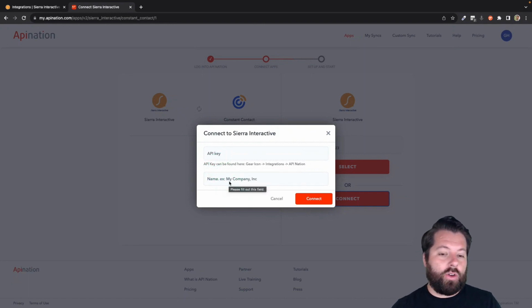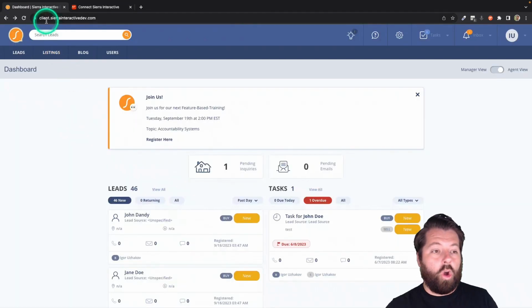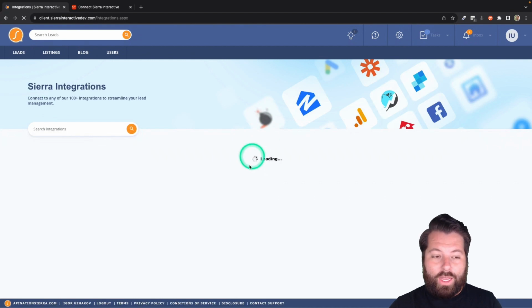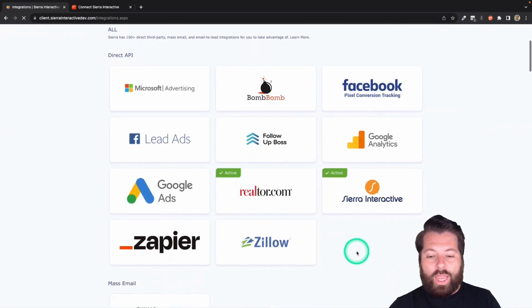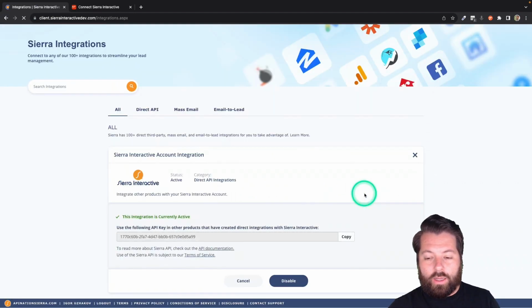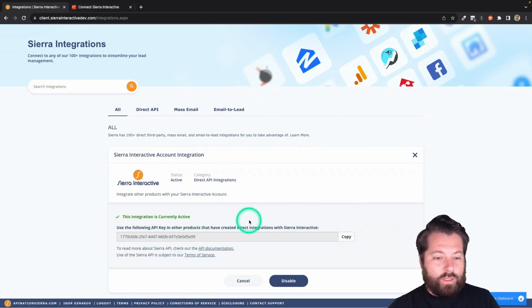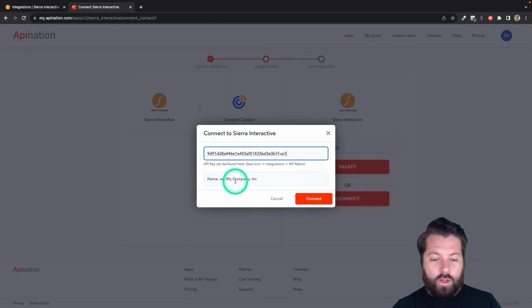So let's go to Sierra and grab that API key. So we're going to open up Sierra, click on this gear, and come over here to this integrations tile. Click on that. It's going to take us to the integrations page. And eventually there's going to be an API Nation tile probably right around here with the API key. But for now, you can use the Sierra Interactive API key. So I'm just going to click on that. There it is. And I'm just going to copy that, head back to API Nation and paste it in. There we go. Paste it right in there.